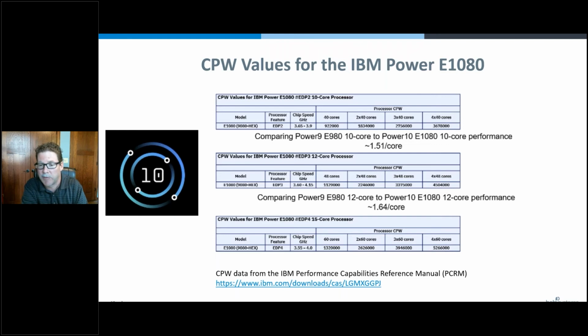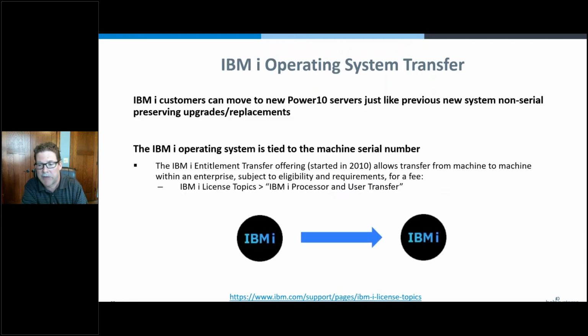We also had, the Power 10 processor seems to be showing a little better single-threaded performance. So Power 8 to Power 9 maybe didn't have as much as we would like, but it looks like Power 9 to Power 10 we're going to see a little better from a single-threaded standpoint. So if you have older applications that are really sensitive to the processor and the gigahertz, you might see benefits by moving to Power 10.